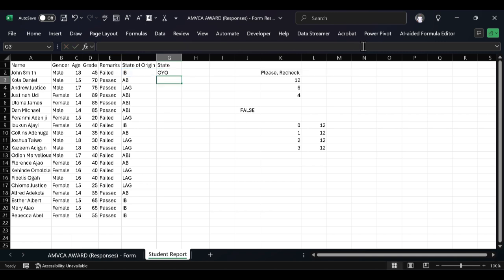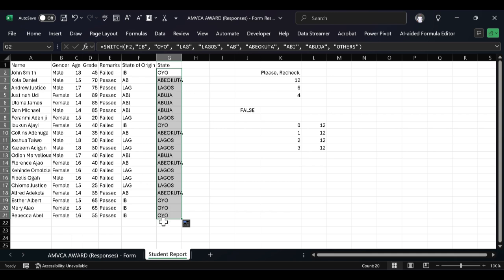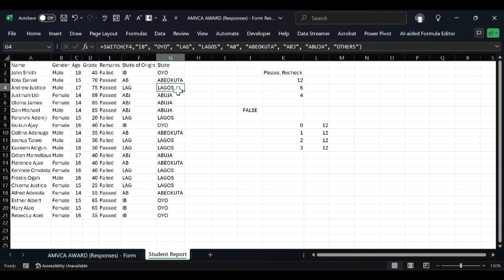So if you run it, it will return Oyo. So it checks and says Oyo. Let's run it for the others and see. You see how switch works. So now we have Oyo, Abeokuta, Lagos, Abuja, Abuja, Lagos, Oyo, Abeokuta, Lagos, Lagos, Abuja.